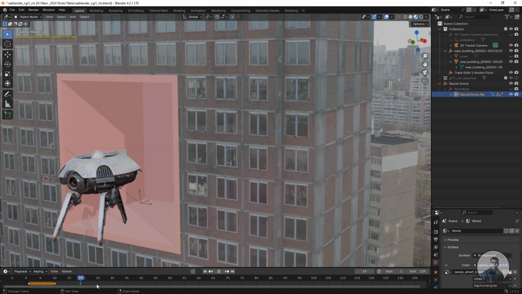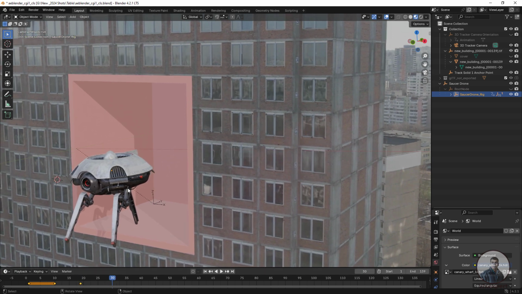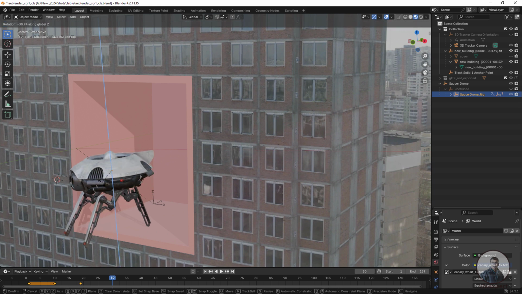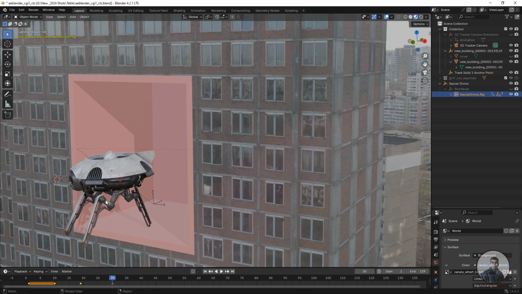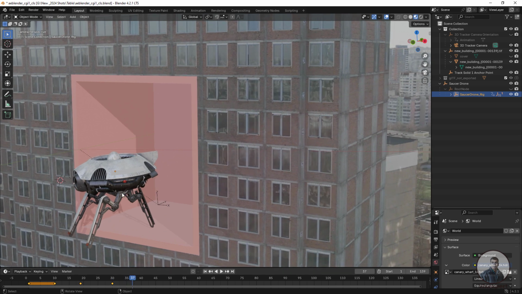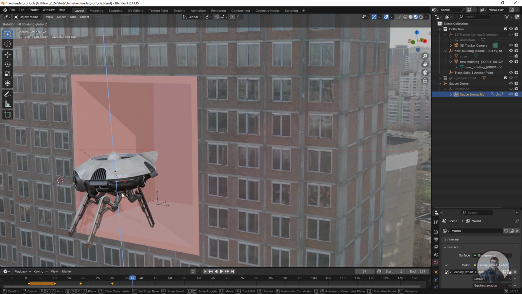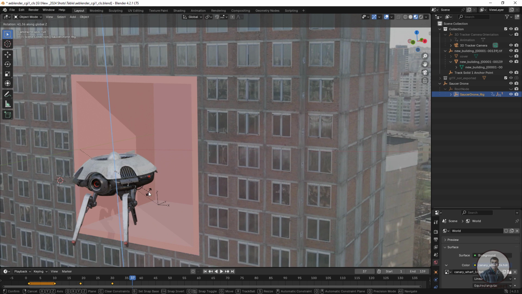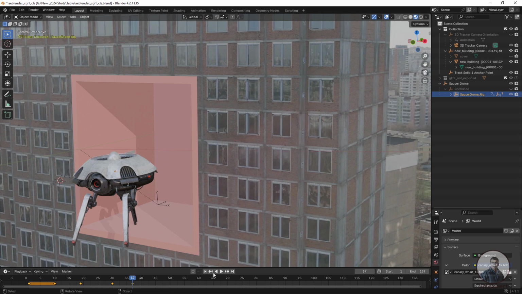From 20 to 30 frame, we have to rotate. So now press R and G, and we have to check. Now press I. Simply we have to create a key. Now again press R, then Z. Now press I. So we have to check this animation.